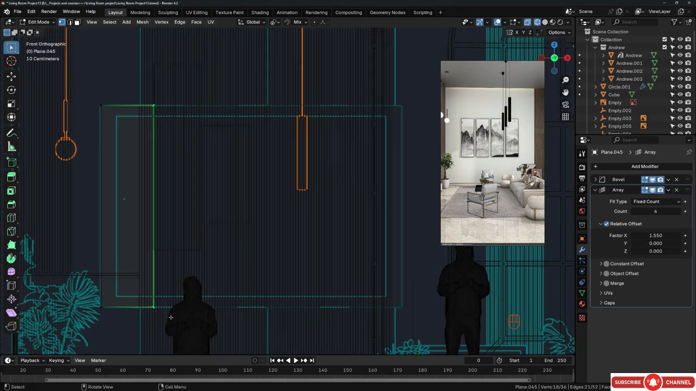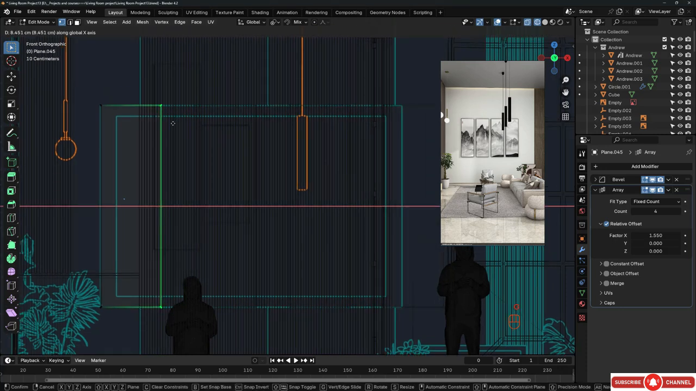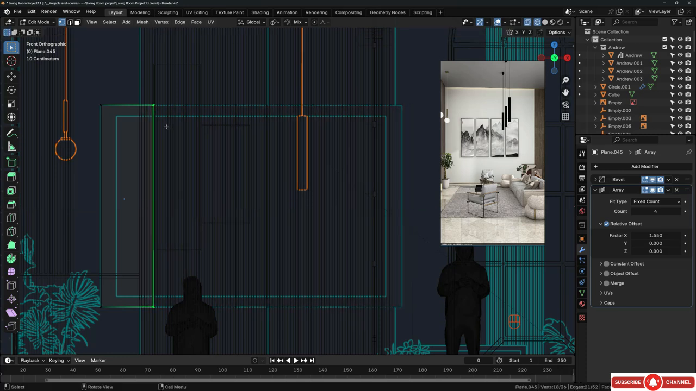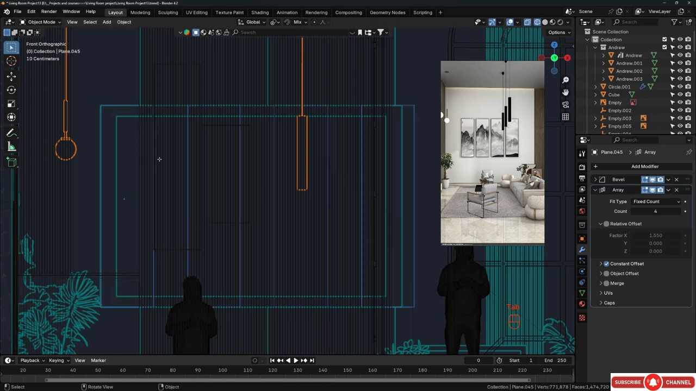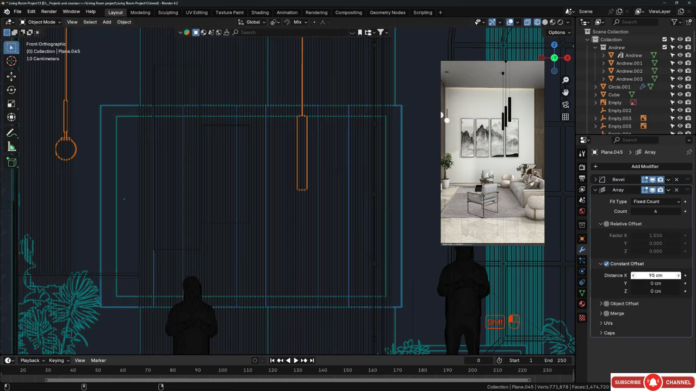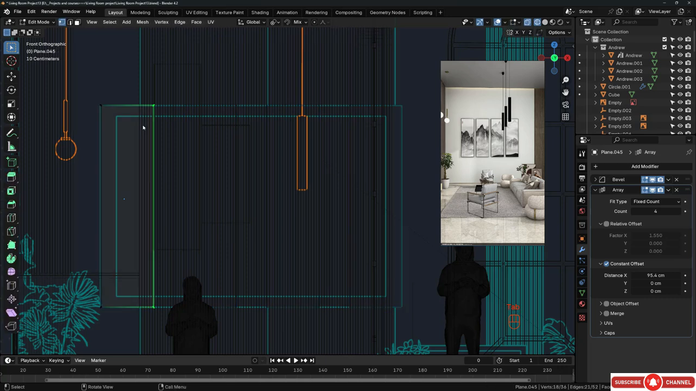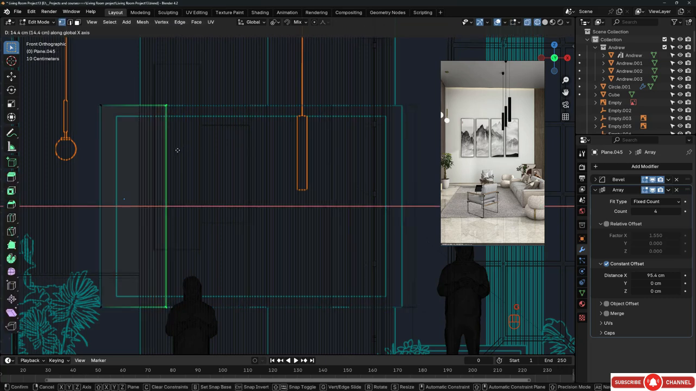All right, now when you grab these vertices and move them like that on the x-axis, we are not getting what we want exactly. In this scenario, we can leave relative offset and use constant offset. Let's tab out and let's try to put this in place. Just manipulate the distance and do what I did recently, and then grab one of these. Let's grab this vertex and let's see.